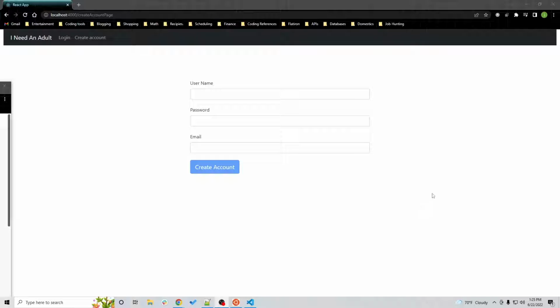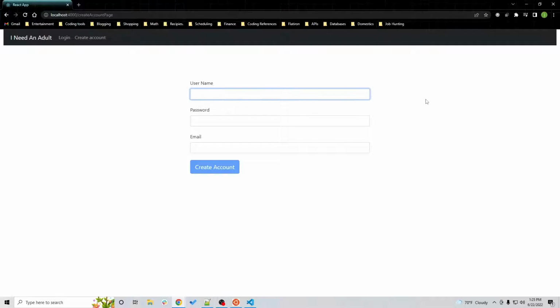Users begin by creating a new account here. They begin by creating a username, which has a validation on here to make sure that it's at least 6 letters long.